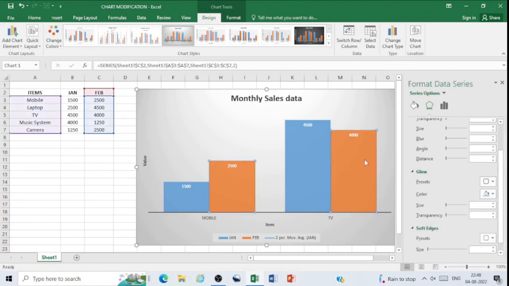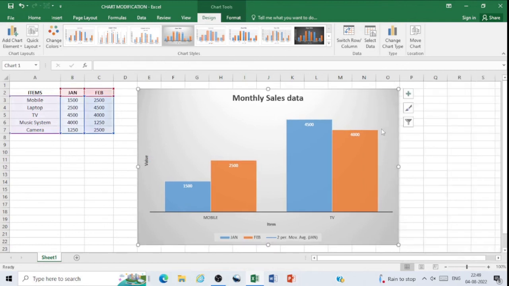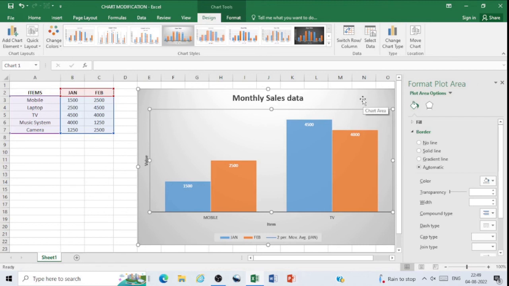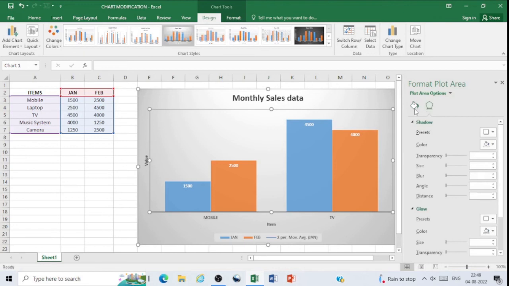Again clicking on here, the format plot area appears. From here we can change the color or styles as per the requirement. That's all about the chart element modification.